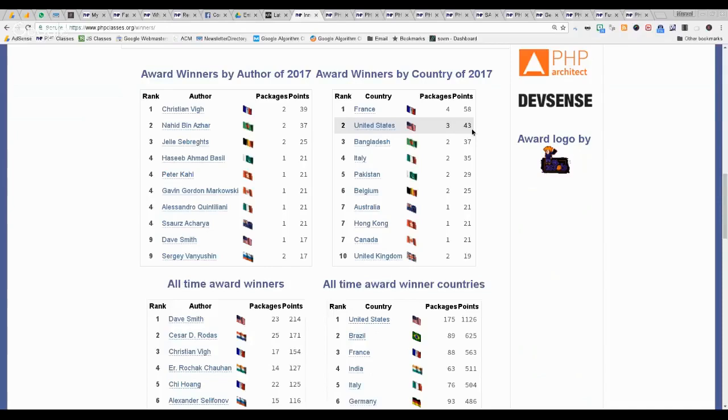So moving on, Bangladesh is third with 2 packages and 37 points. Italy is in 4th with 2 packages and 35 points. Pakistan in 5th with 2 packages and 29 points. Belgium is in 6th with 2 packages and 25 points. Australia, Hong Kong, and Canada are tied with 1 package and 21 points in 7th position. And finally, United Kingdom is in 10th with 2 packages and 19 points.